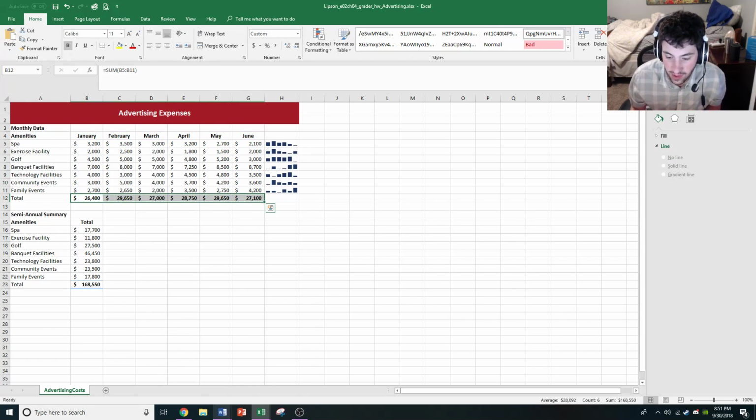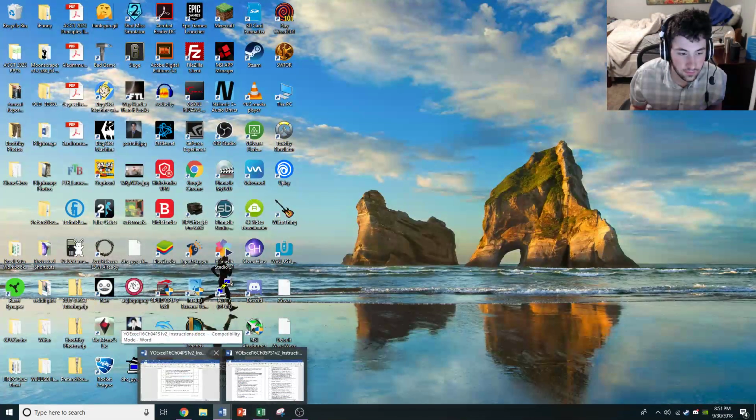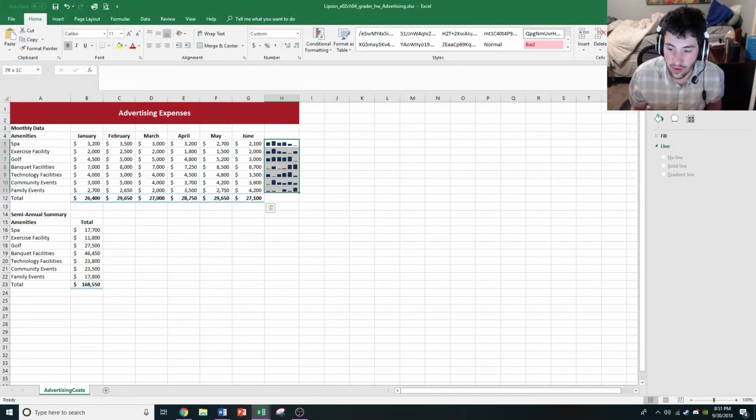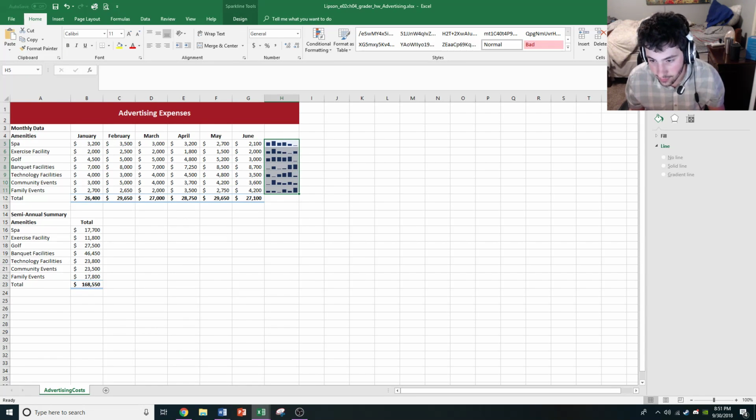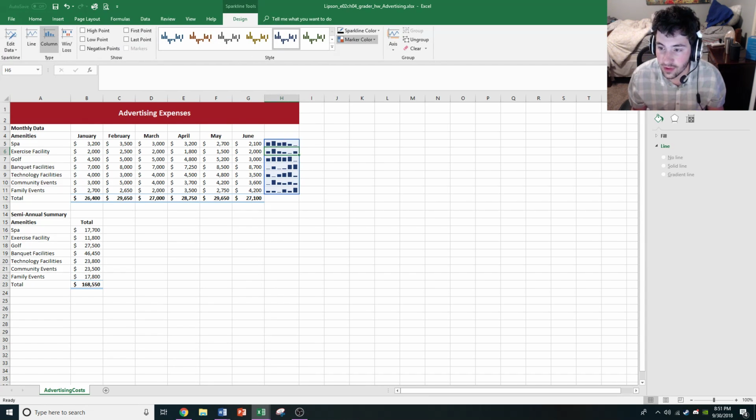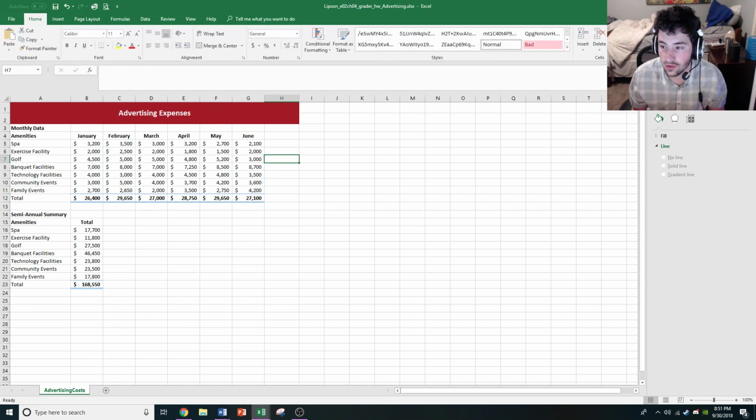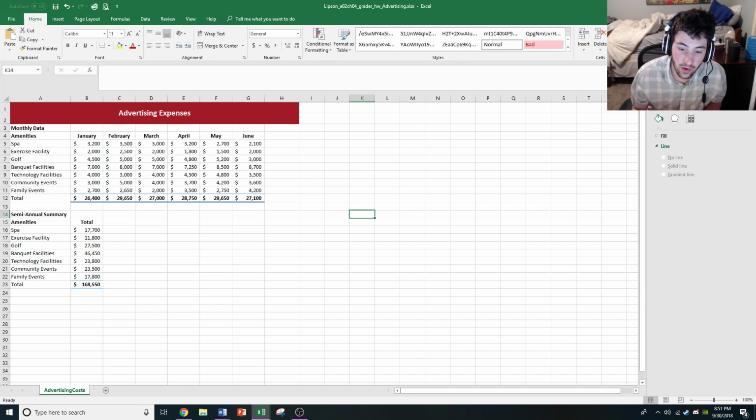And then steps 7 and 8 are the 3D pie chart and the spark lines. Okay. Let me get rid of these spark lines. Or not, I guess. Can I please get rid of you? Like, I want to remove you. There we go. Okay. So, the 3D pie chart is based off of this information right here.